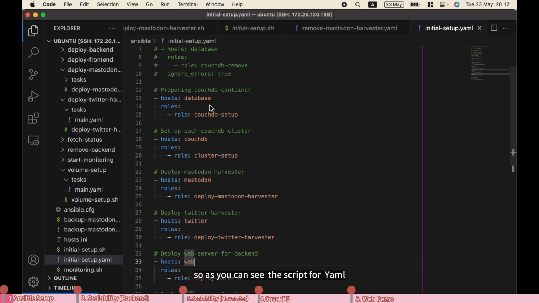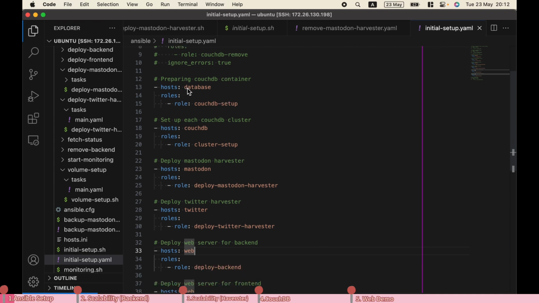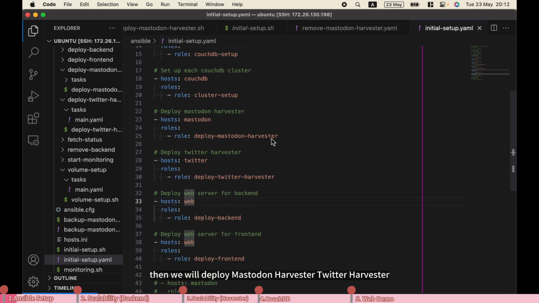So as you can see, in the YAML script, we have CouchDB setup for each node. Then we will do the cluster setup. Then we will deploy Mastodon harvester, Twitter harvester, then the backend and frontend.